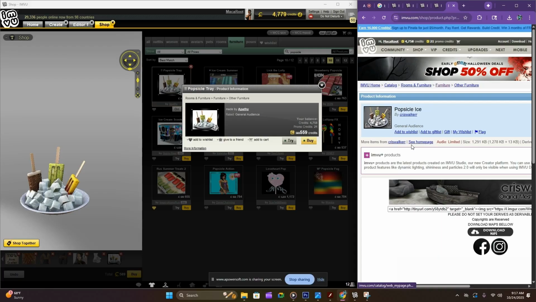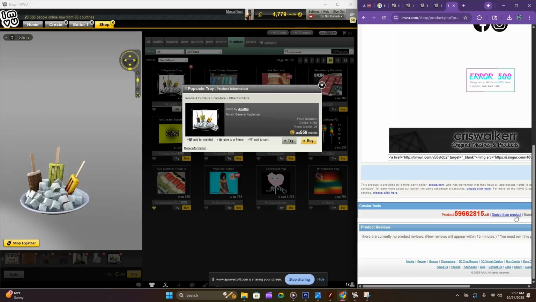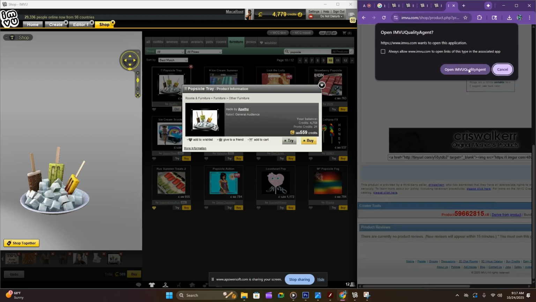Okay, so this is how you find ways to derive things, baby. Just because you want to shut down that derive Apathy. Chris got it. So we're going to go down. We're going to scroll and see if it's derivable. So we're going to left click derive products, and it is going to pop up in our editor. Okay, so let's go ahead and do that. Left click. Open IMVU quality agent.